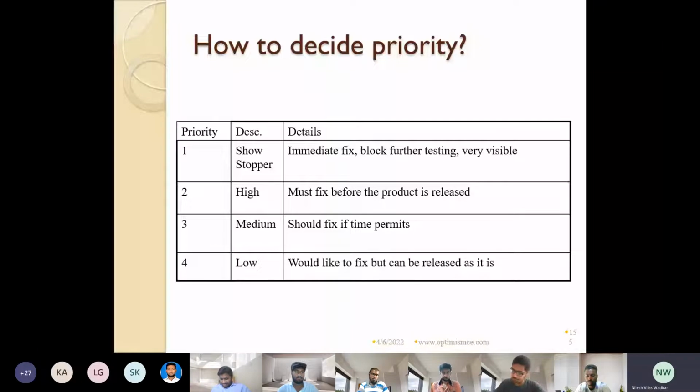Then what about the low? Yeah, so the spelling mistakes or the grammatical mistakes are there. Then we would like to fix them, but we can release it as it is. Okay, right? In the next release, we should fix it.